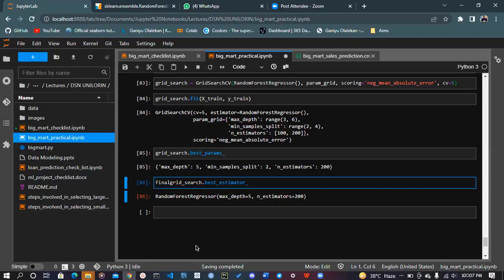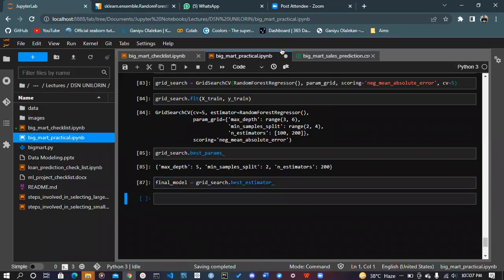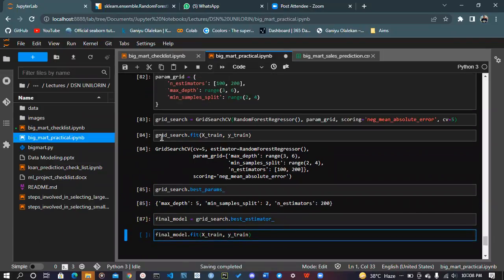We say something like the final model equals this, which is going to be the grid search model. I could say the final model dot fit the X train and the Y train. Now, for those that might have questions, like we used the fit on the grid search.